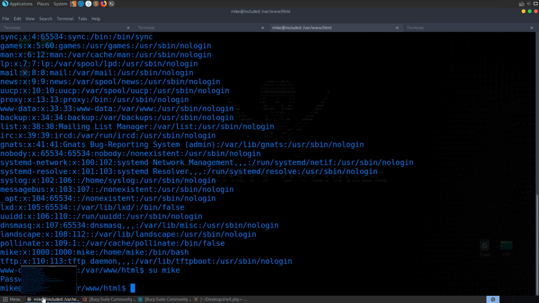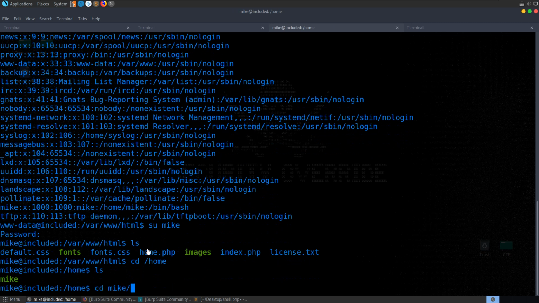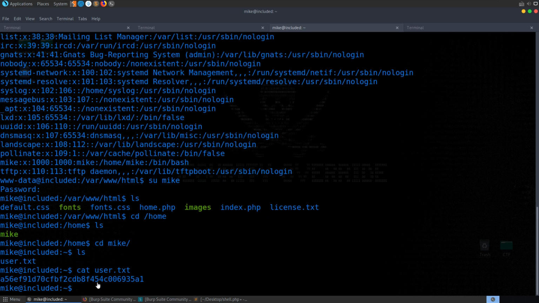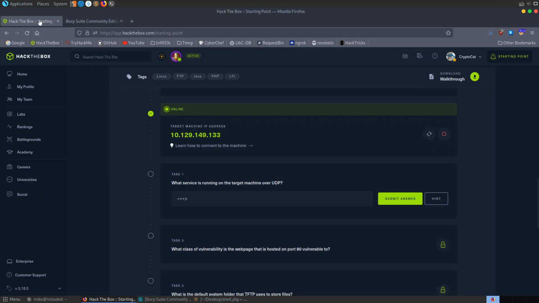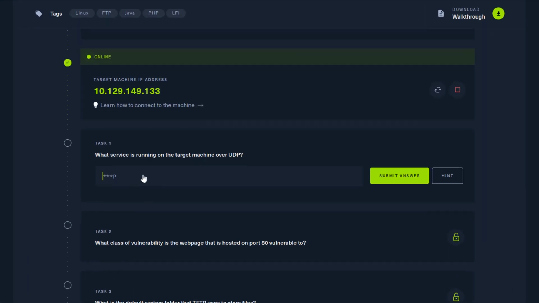Sheffield19, and that's us. We have access to the first user, so we might want to go and have a look in their home directory, cd Mike. We've got our user.txt, and that's the user flag. So now we want to look into escalating privileges, but what we also want to do is go and answer some of these questions. So the service we found on UDP was TFTP.